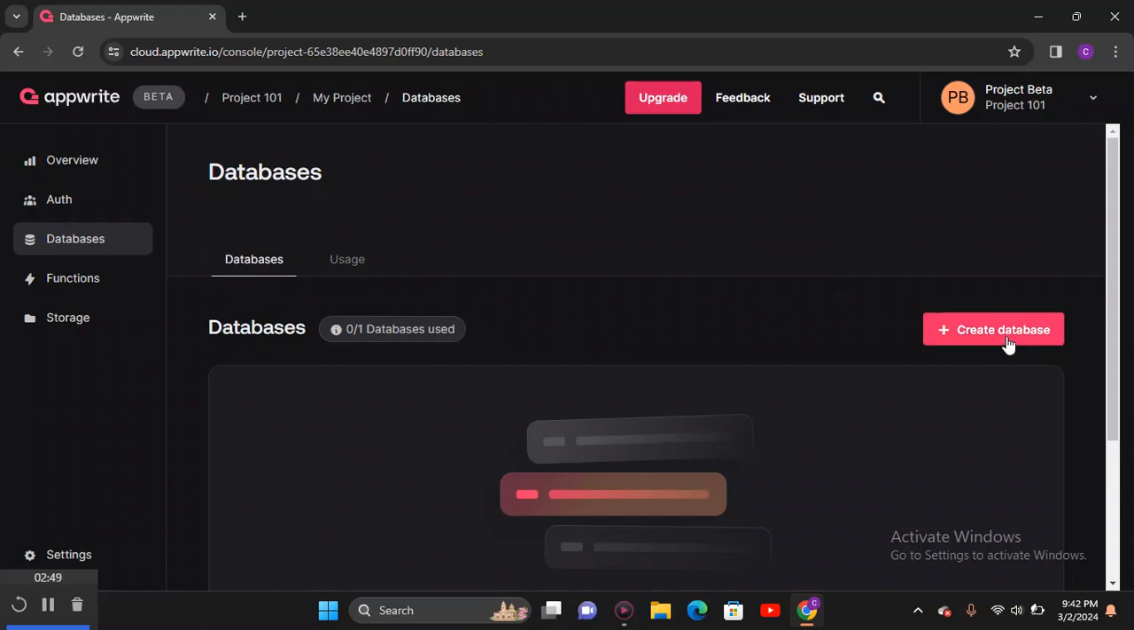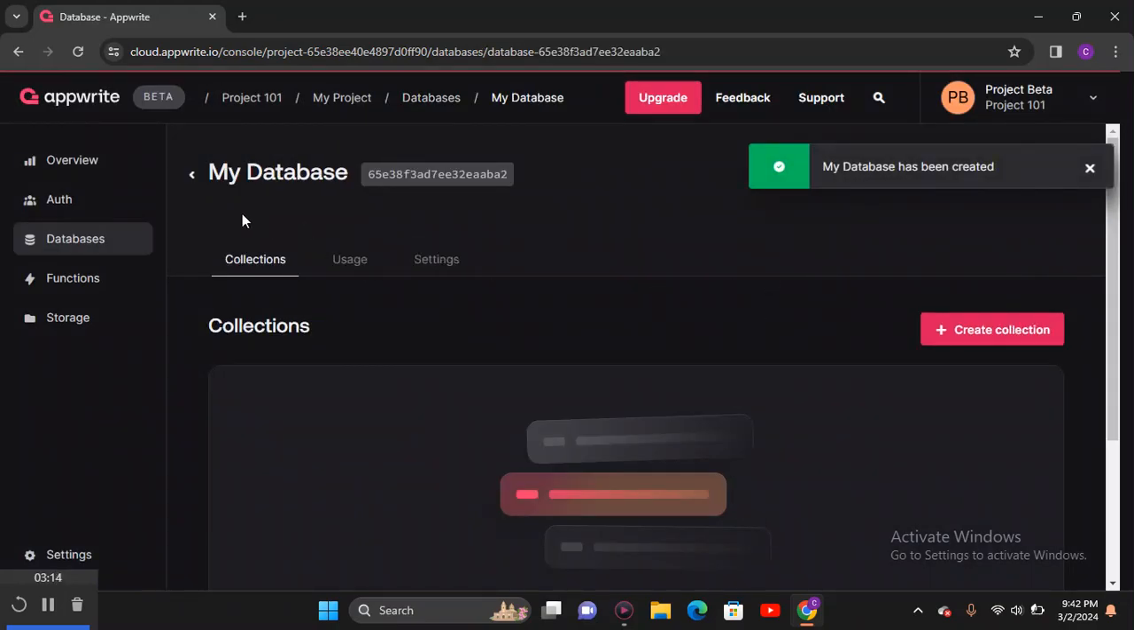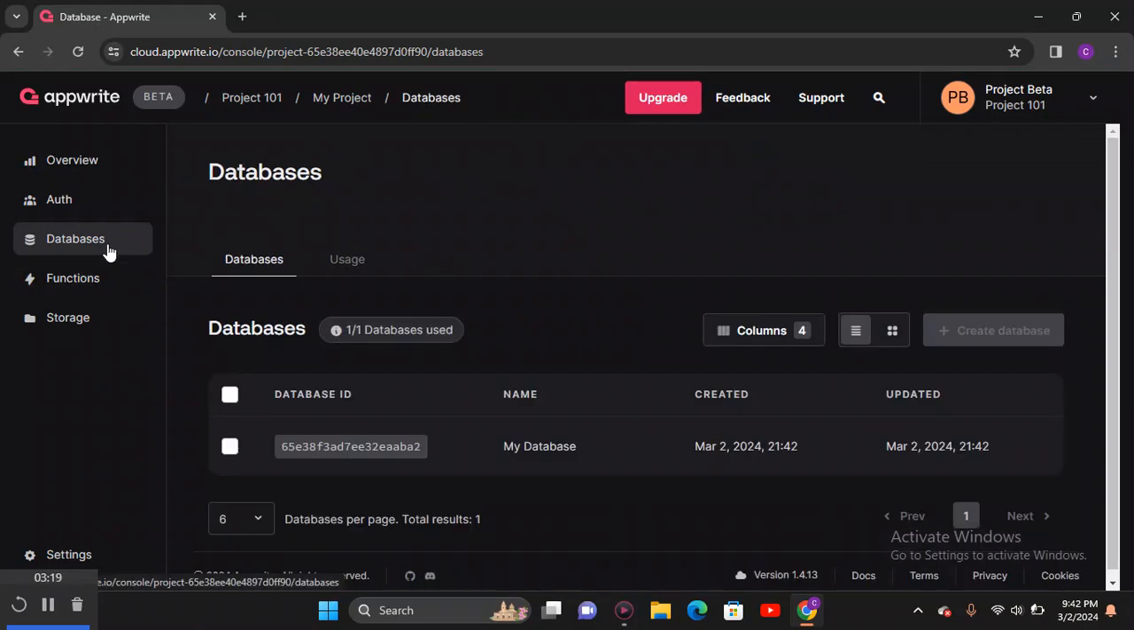So we're going to click this create database button. Add a database name. Let's call it my database. We can put our own ID here, or if we leave it blank, it just generates a random ID. I think here we'll leave it blank, and we'll create the database. So the database has been created. You can see the ID, the date and time, everything.